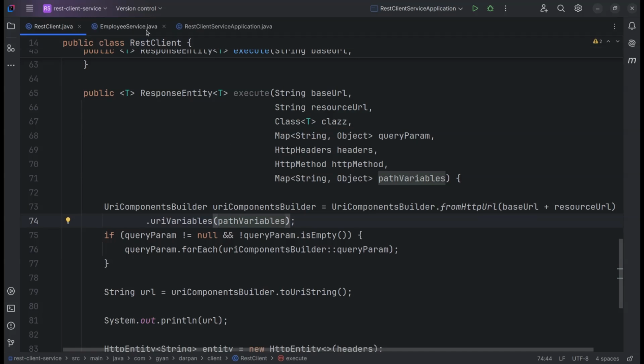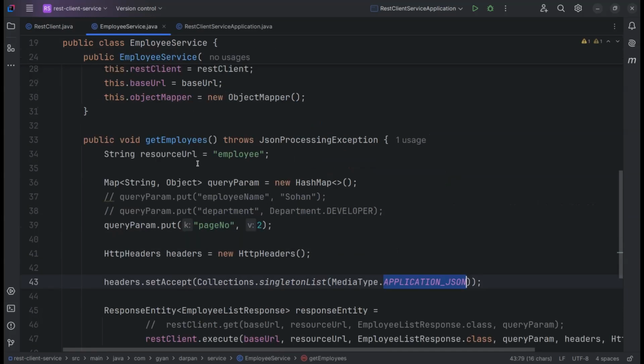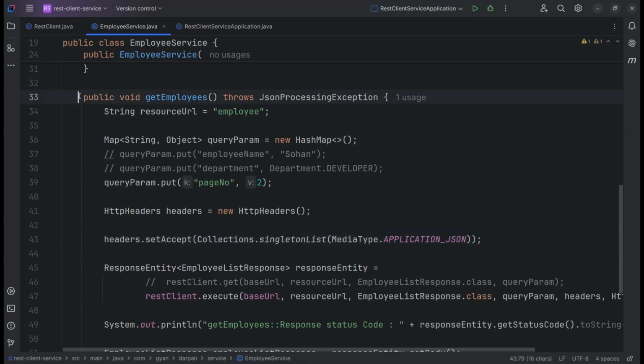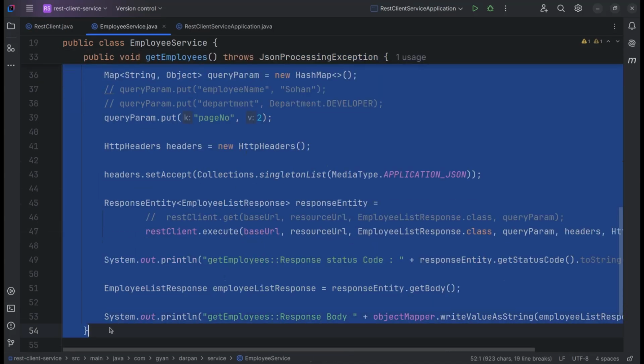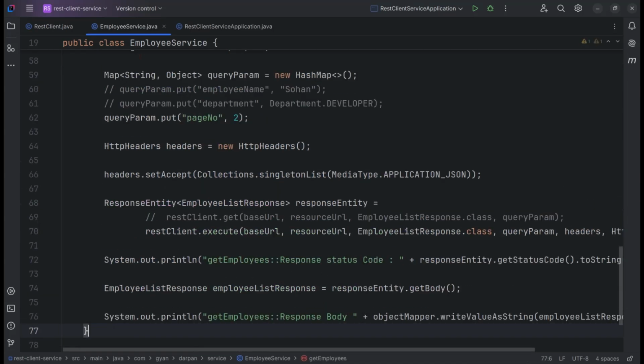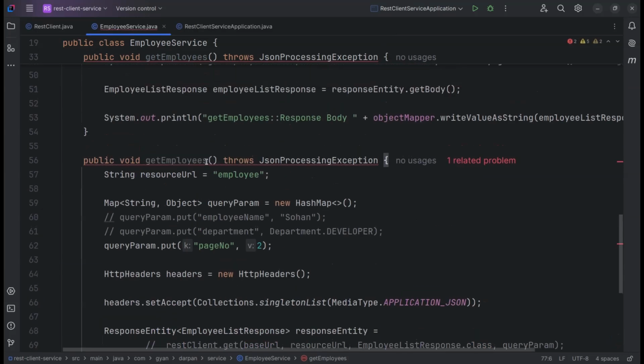Great! We've made all the changes we need. Now, it's time to create a method for getEmployee. Let's open up Employee Service Impl and set things up to call our new method with the path variable included. Let's keep things efficient. We'll start by copying the existing method and renaming it to getEmployee. Next, we'll update the resource URL to include the path variable employee ID.